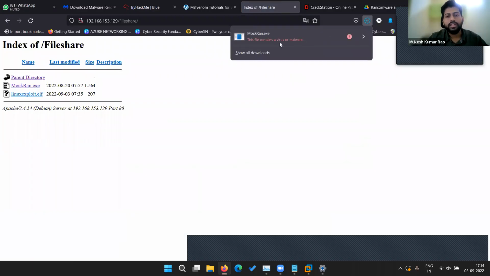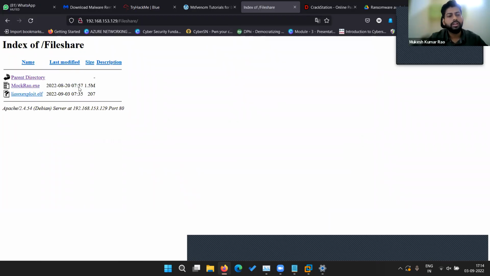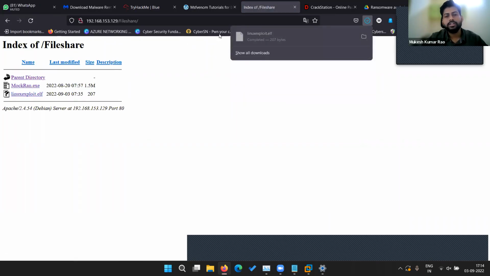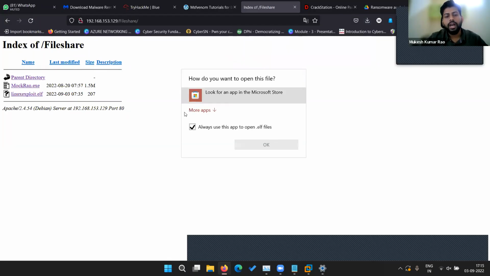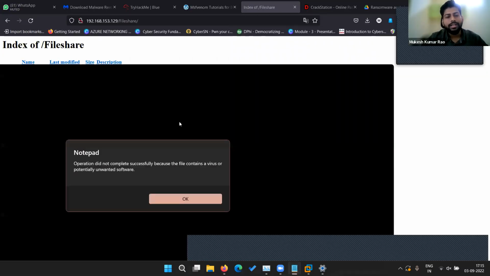Okay, then you can see it is directly given an alert that the file contains virus or malware. Should I allow it to download or should I remove it? So let's suppose I just remove it. Now let's try with Linux. You can see Linux is a .elf file, so it is not able to be understood by the Windows machine. Even if I double click to open, I don't have any kind of application that will run it. Let's suppose if I open with Notepad, I don't get any kind of data.